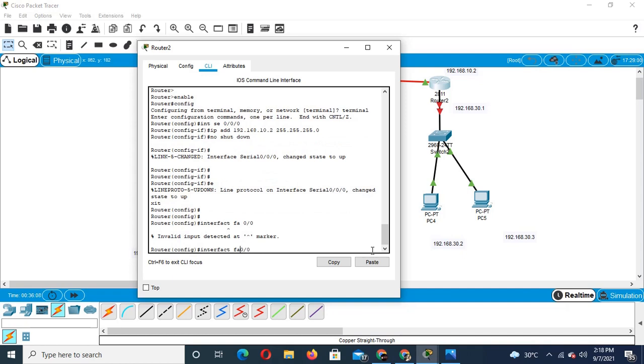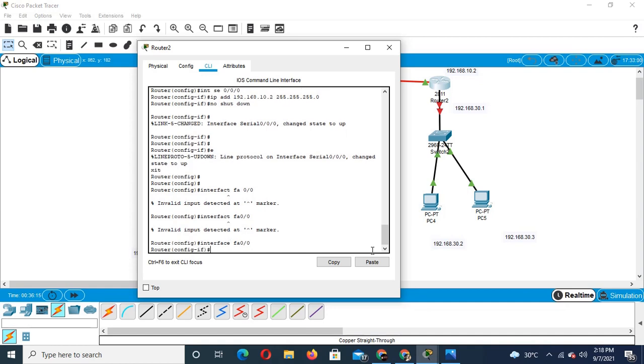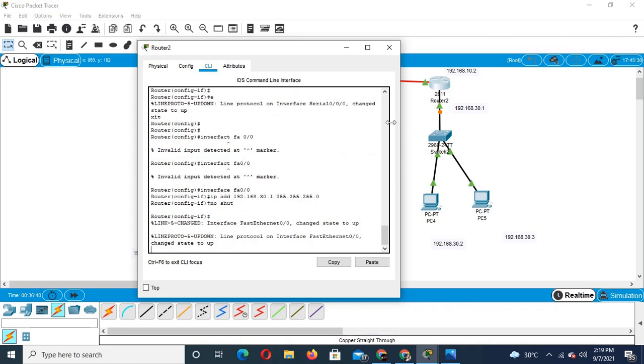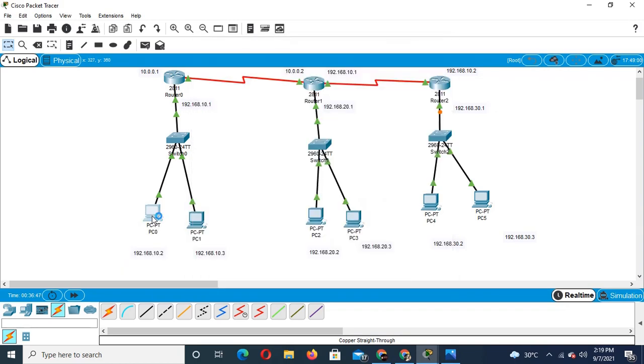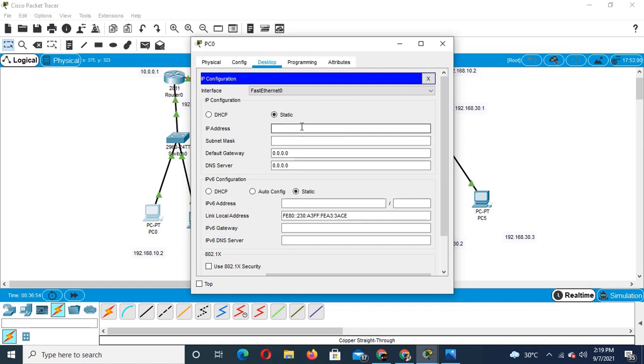Now the next thing I'm going to do, I'm going to exit out of this, and assign the IP address for the interface FA0/0. Okay, I think I've made a mistake right there. FA, then I'm going to say IP address 192.168.1.30, 255.255.255.0. Click on enter. Can you see? Now we're all done.